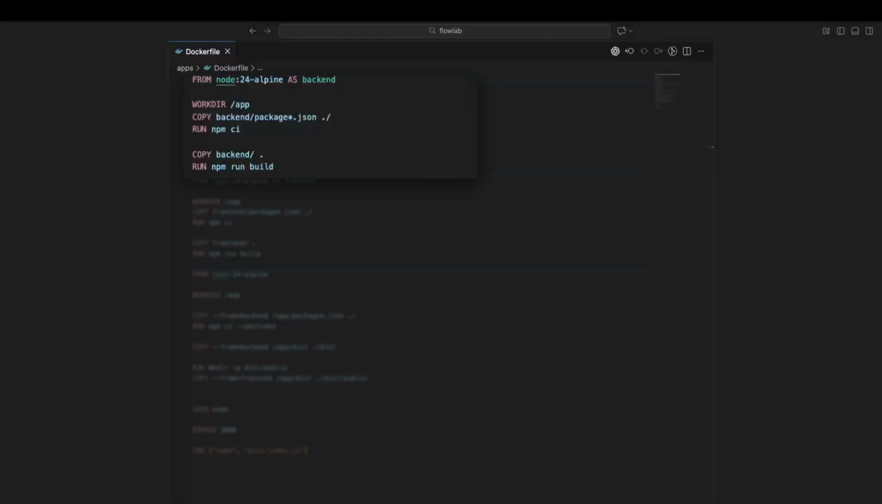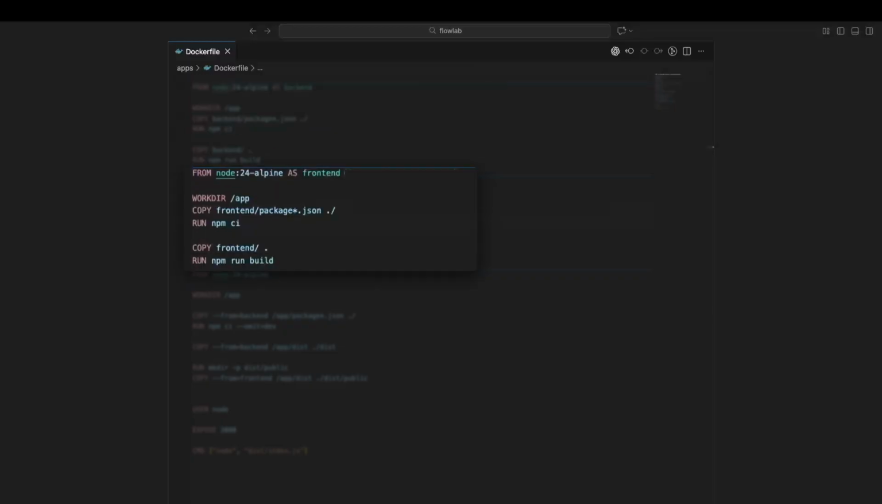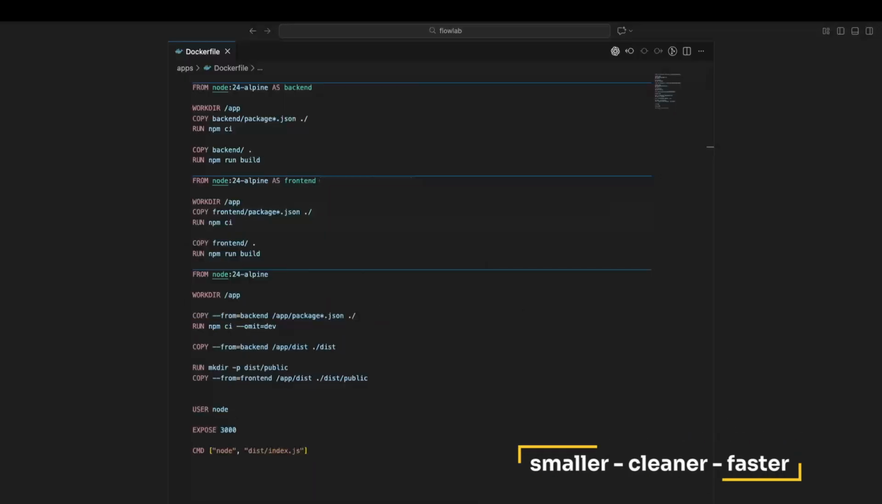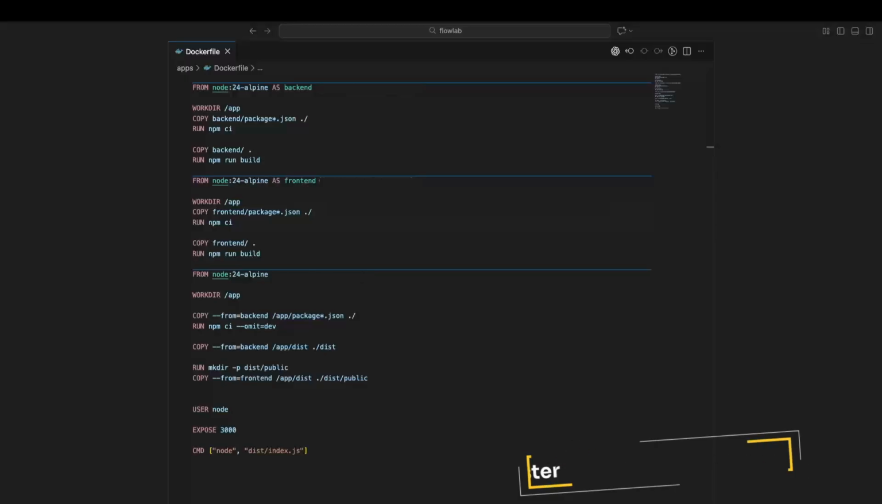You build what you need, throw away what you don't, and keep only the clean, ready-to-run output. First stage, the backend. We install dependencies, build the app, and that's it. This stage holds the full build environment, but we'll never ship it. Second stage, the frontend. Same idea, install, build, done. Again, none of this ends up in the final image. We only keep the compiled files. The final stage is the only one that ships. Here we pull in the compiled backend and frontend, install only production dependencies, and set up the runtime. Everything else, like development libraries and source code, never makes it into this image.